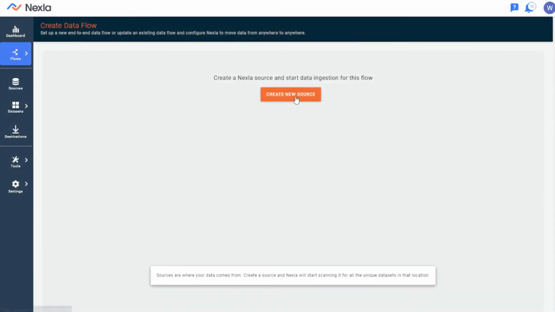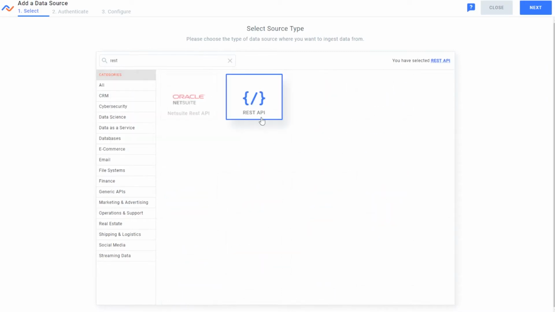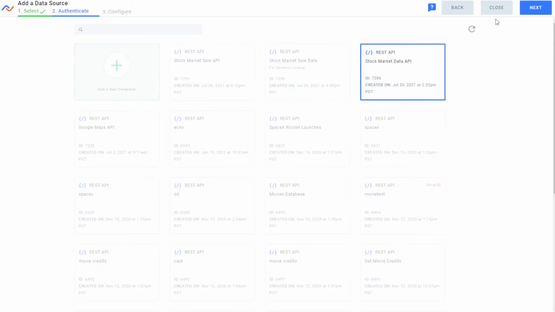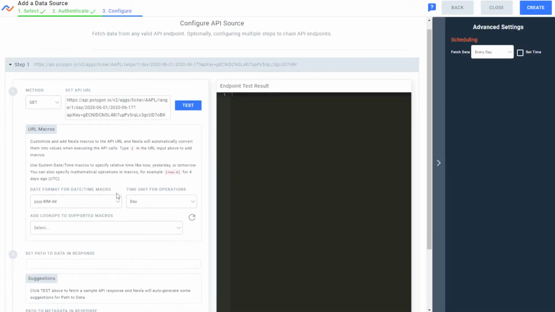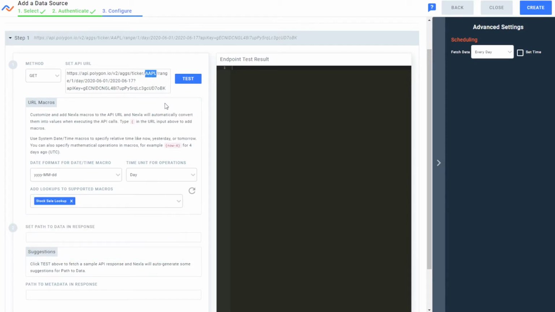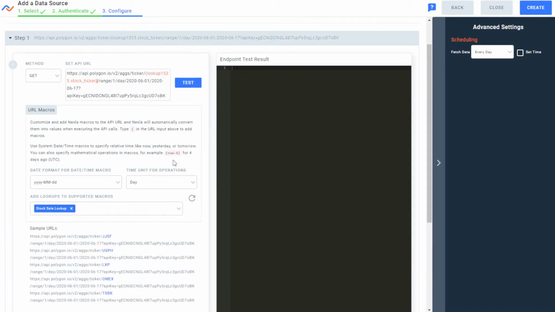To use the lookup, all I have to do is connect my data source. In this example, I'll be using a public stock exchange API, but lookups work with all of Nexla's connectors. All I have to do is select that API, and then within the URL, I can select the lookup we just had, stock sale lookup, and input that into the API call with the stock ticker.